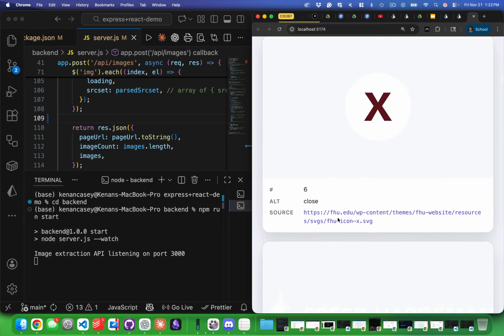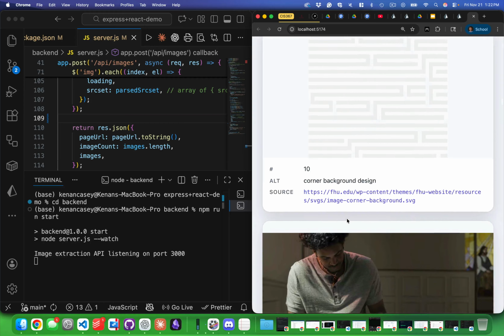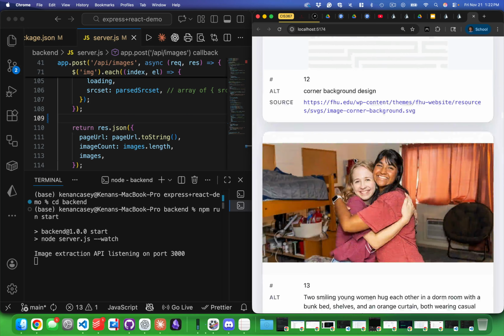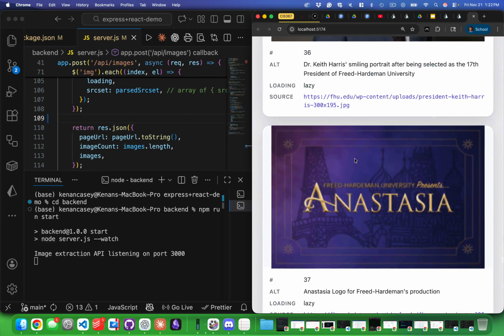Well, oh, if that's used multiple times on the page, it's going to show up. I'm not looking at unique images. I'm looking at how many times it appeared. So anytime there was an X, yeah, that makes sense. Okay. So got these backgrounds. Are you seeing this? Those are the images on the Freed-Hardeman homepage.